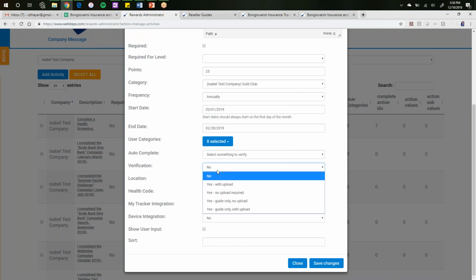Now we have a bunch of other different ways to verify. So, if you click on this list, there are four options here. The first one is no, so the activity doesn't require verification. The user can just check it off and it may immediately get the points. The second one is yes, it requires verification, and it requires an upload from the user for verification.